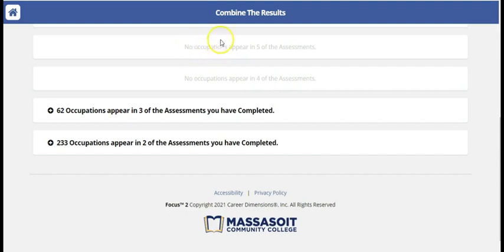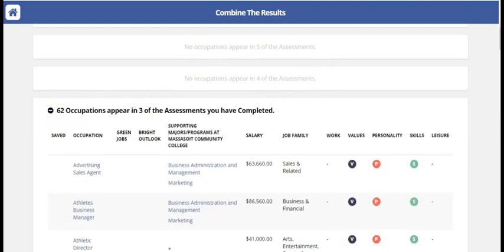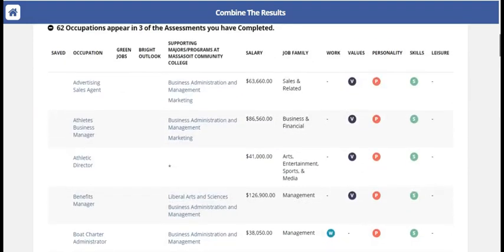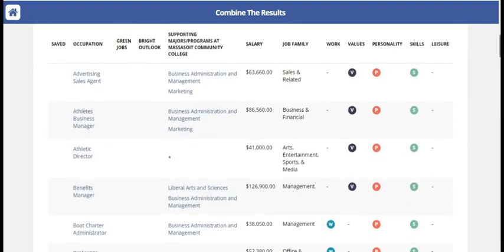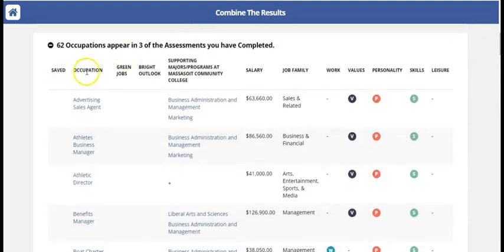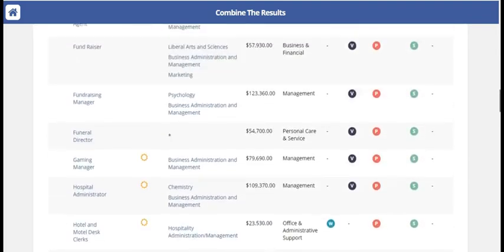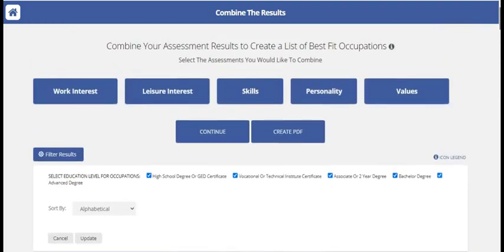In this case, there's no occupation that appeared in 5 out of 5 of the assessments, or even in 4 out of the 5 assessments. But there's a lot that appeared in 3 out of 5. So these would be, according to this assessment, the top careers that you may be interested in. And again, it shows you all of these different areas at the top, and you can go through one by one and see which is interesting.